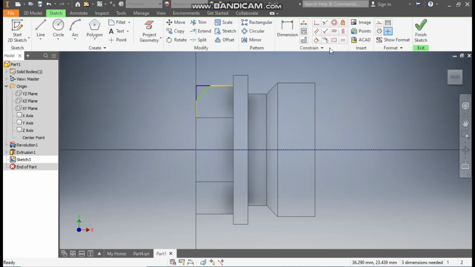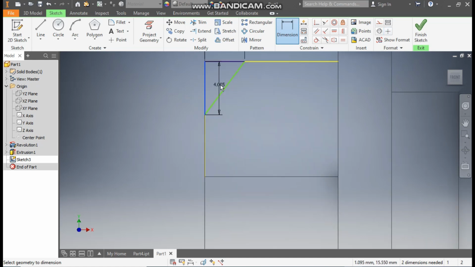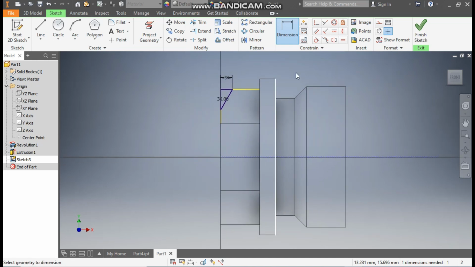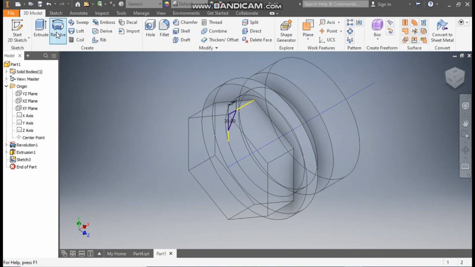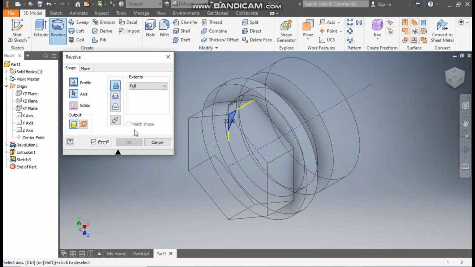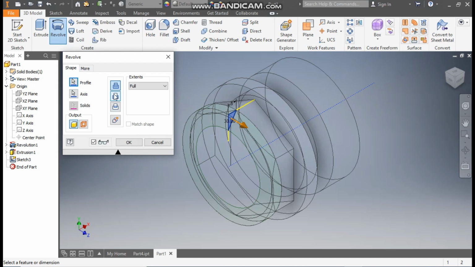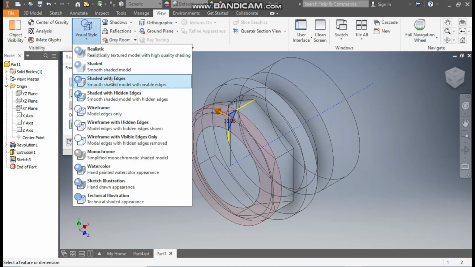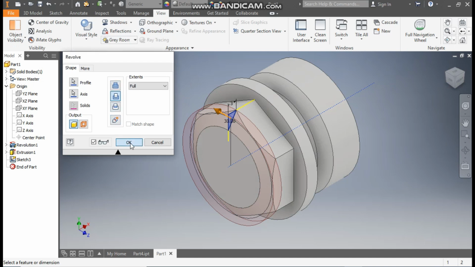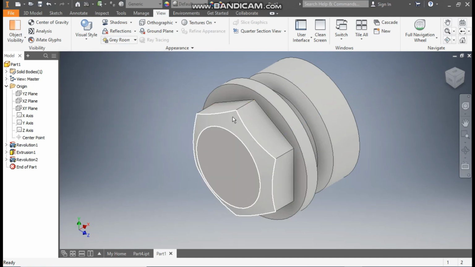Go to sketch, dimension, select here and select here. This will be a total of 3 mm and for the angle we will define the angle here as 30 degree. Okay, finish sketch, take revolve and here the revolve profile has been selected. For axis we will select this as axis and here I'll click on cut. Go to view, visual style, change it to shaded with edges and press OK. Now you can see the cut profile.